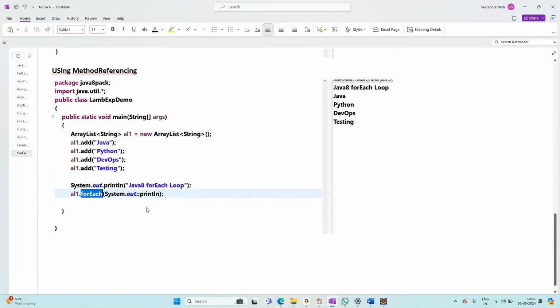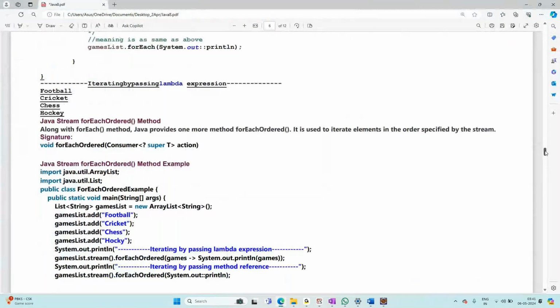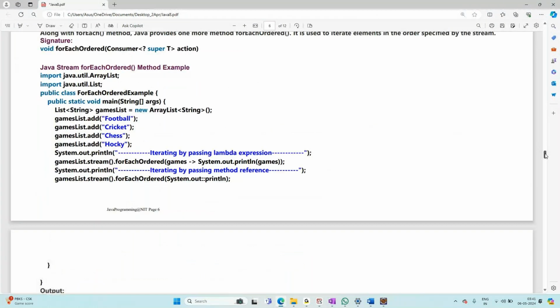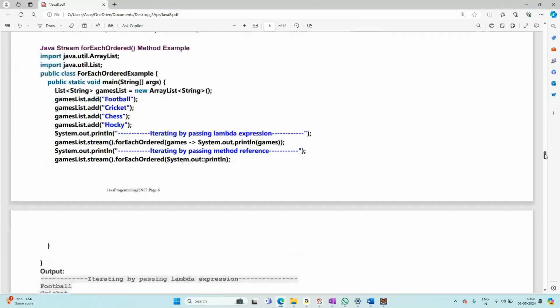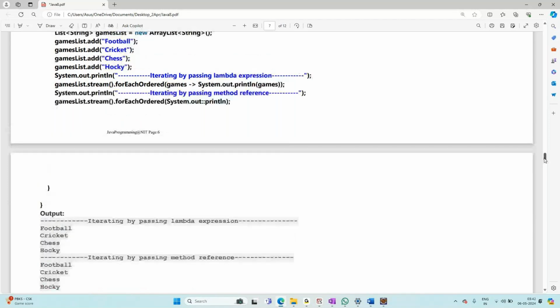So here println is a static method. Println is which method? Static method. All the methods can't be used like this. There are some restrictions. We'll talk about that in a few minutes. But before that, I want to complete forEach ordered. Now, see the difference when you are looking at the output.